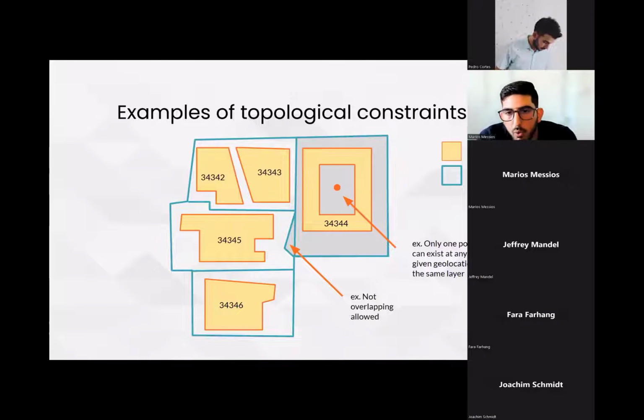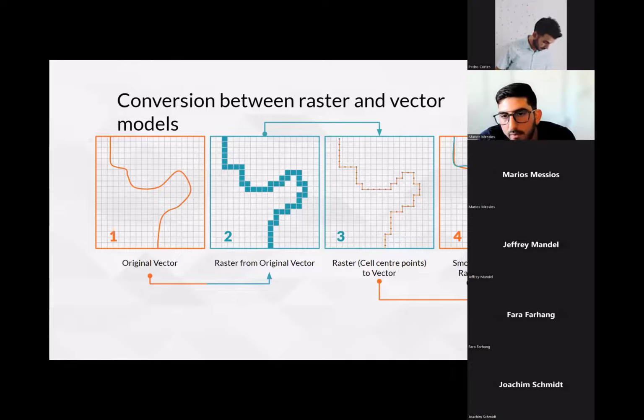In this example, we are looking at a common lands and service department GIS platform where there is a topological constraint on overlapping property plots within the same feature layer. Other constraints might include that no more than one point can have the same geolocation in the layer. There are often mistakes when we convert from raster to vector and vice versa, and we have to be careful when we map these data.